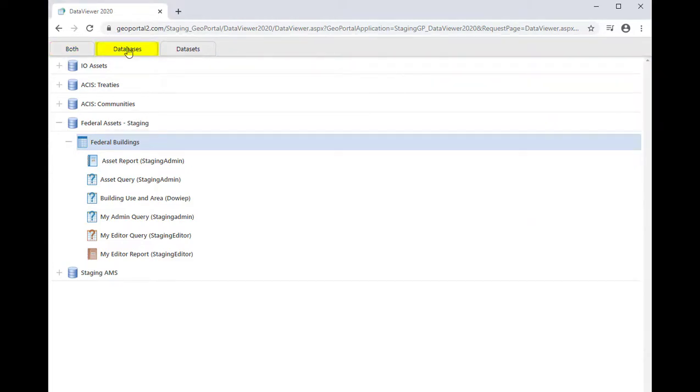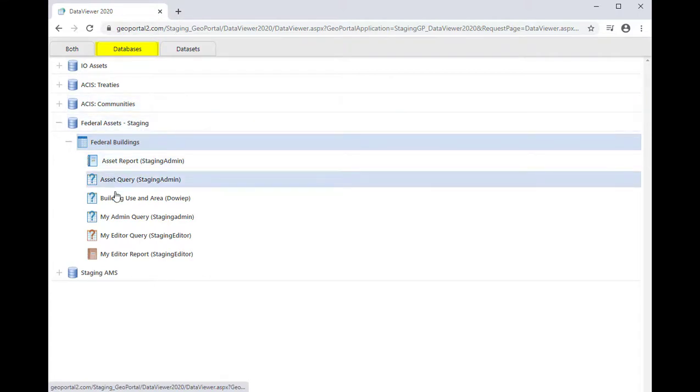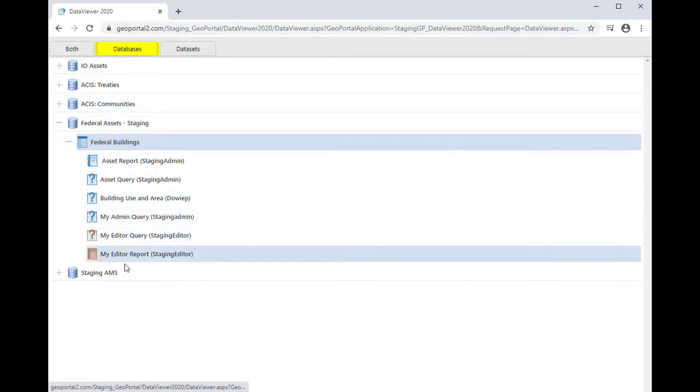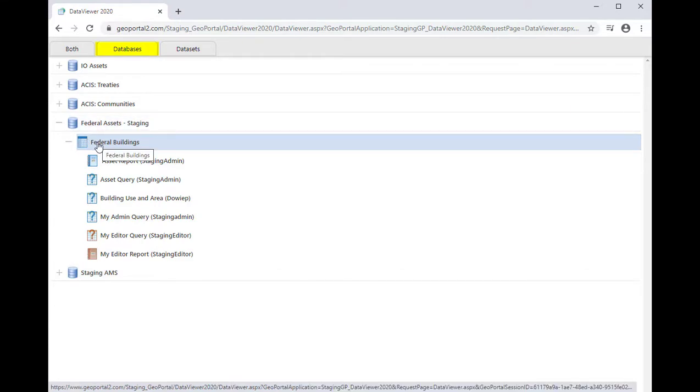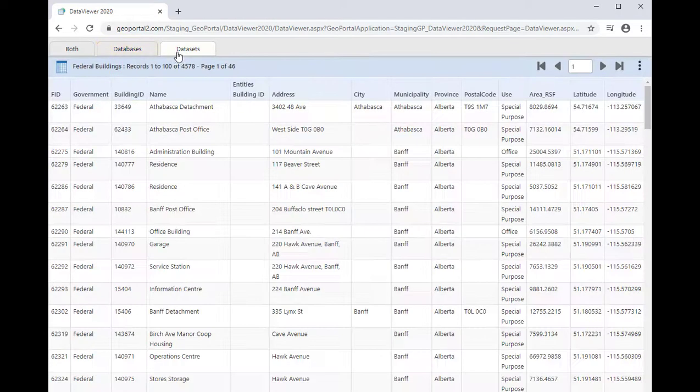Databases. This only shows the database connections, associated datasets, associated queries and reports. The user's account settings determine what DB connections they are allowed to see. And finally, datasets. This either displays the currently selected dataset, which often has links to the map and to related information, or it displays the results of a query or report.